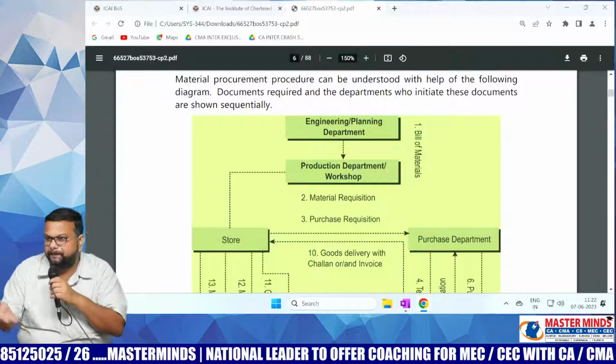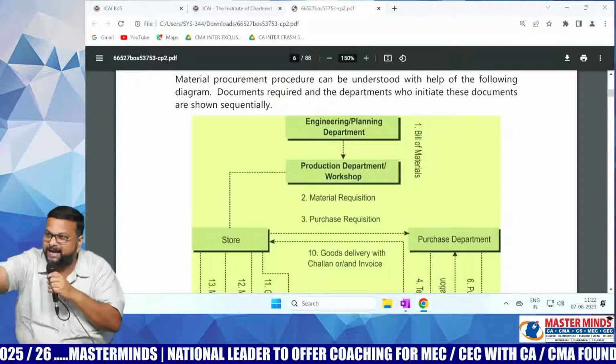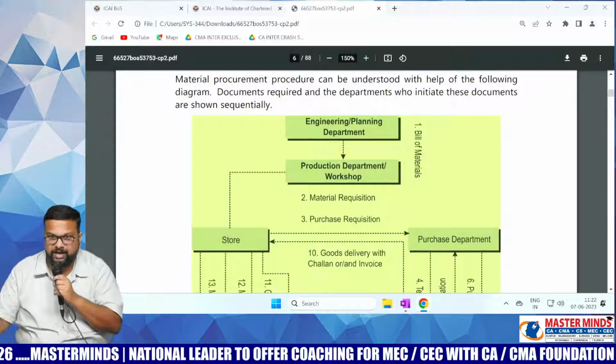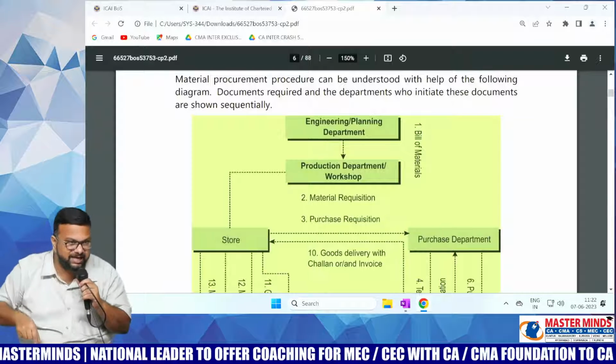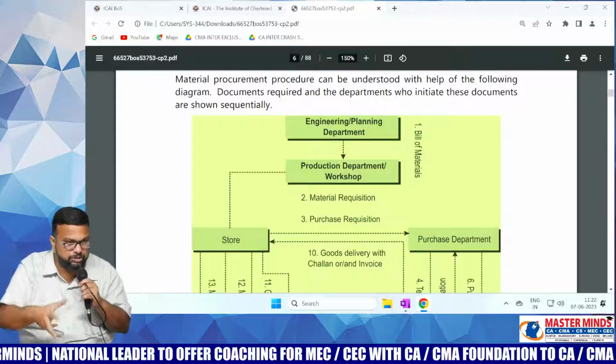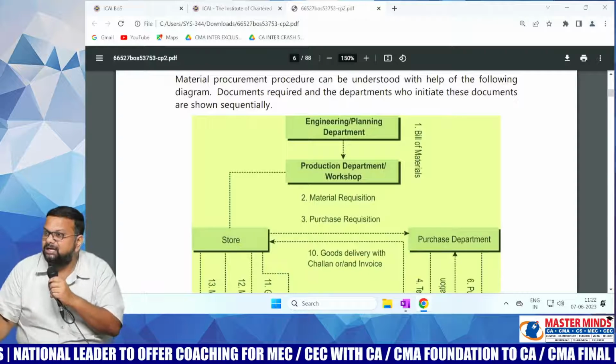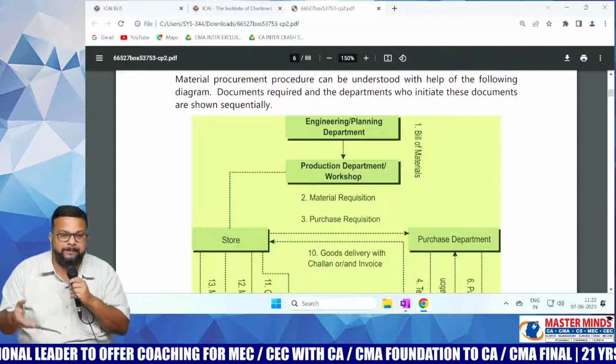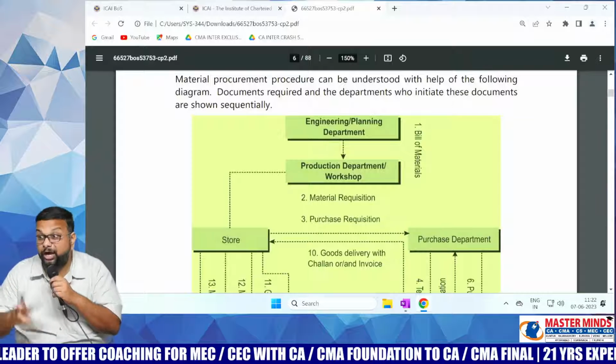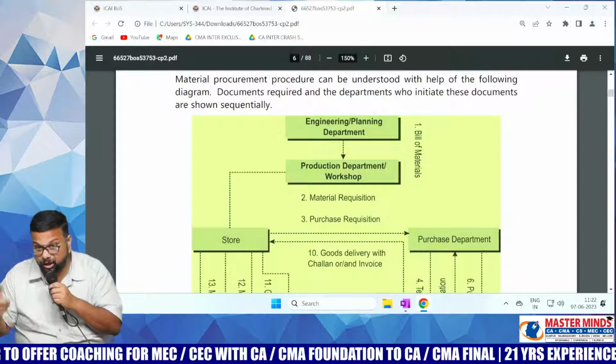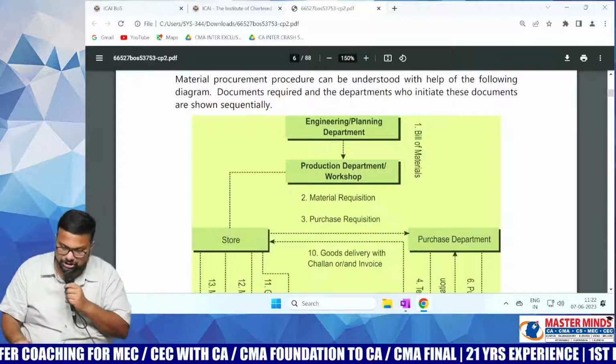Engineering or planning department can also be called production planning department, where the production manager and his team will decide how to produce this product, what kind of raw material is to be used. Generally in big companies it's called design department or drawing department. Here they are simply calling it engineering department.